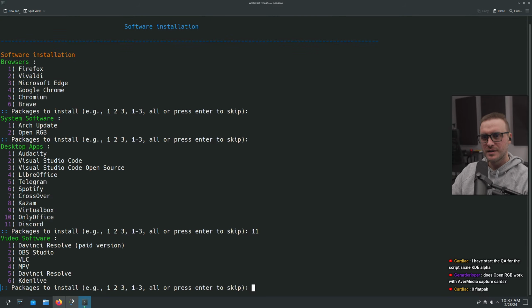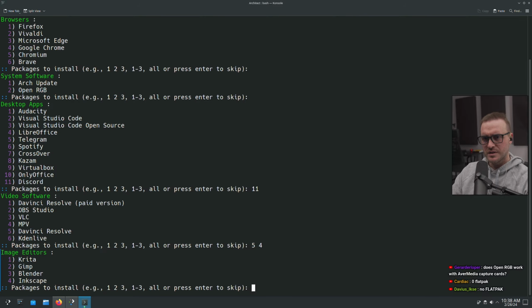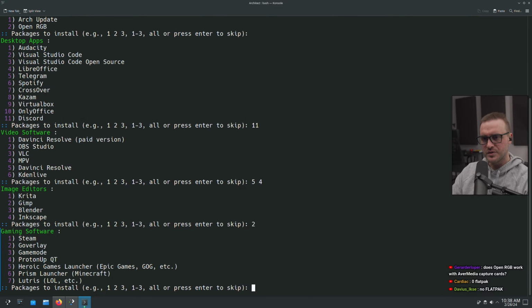That's what we want. DaVinci Resolve. Ah, yes. So we install DaVinci Resolve. And MPV. OBS Studio. OBS Studio, let me think. Now I'm going to install the Git version. I won't install this one. And yes, GIMP because I want to.